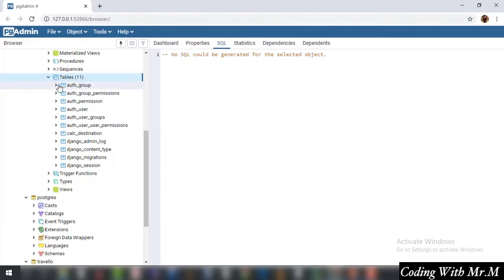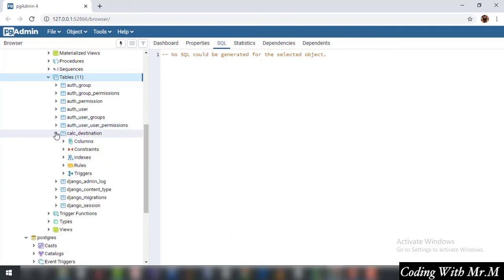So the first table is the authorization group table, and it has also a lot of things in here. Then it has the group permission thing, then the authorization permission, authorization user groups, then the authorization user permissions. Then you have, if you just leave this for now, Django admin log, then the Django content type, Django migrations, Django sessions, and you can see that all these tables have been created for you by Django itself. Now the only table for which you are responsible over here is this table, that is the calc destination, which you have created yourself. All these rest have been created by Django. The only one you have is this calc destination.